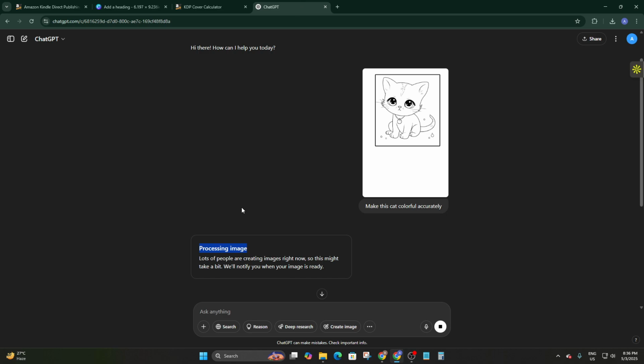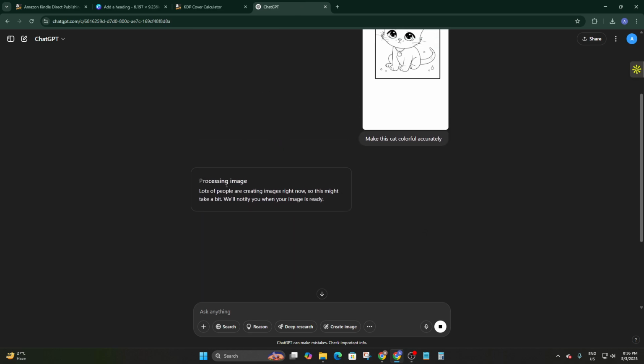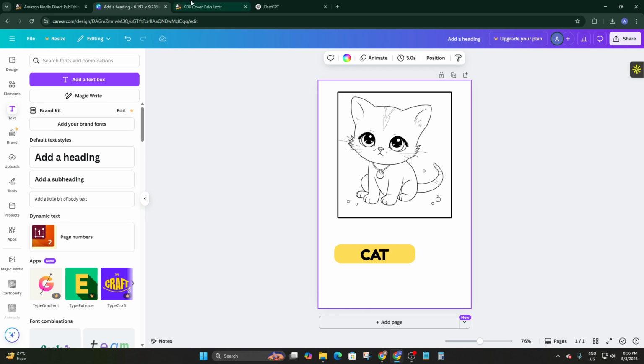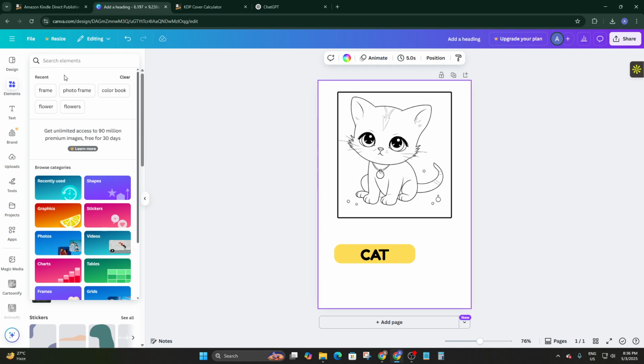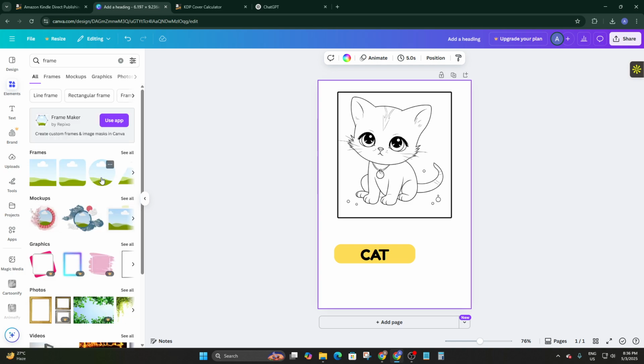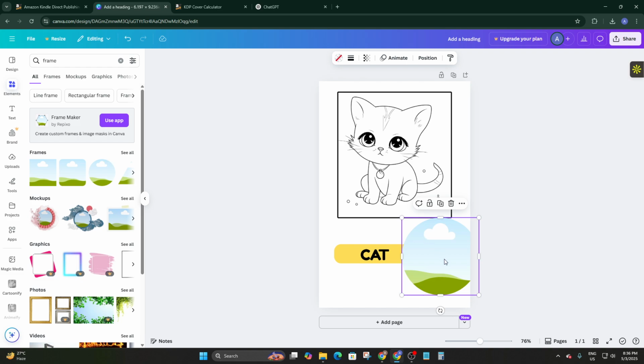Now let's see if ChatGPT has given us that image. It's still processing the image, so we have to wait till that image is processed perfectly. But before that we are going to add a frame here. So we are going to search for frame. So here it is, a frame here. This frame is for the preview actually. So we have just added the frame here.